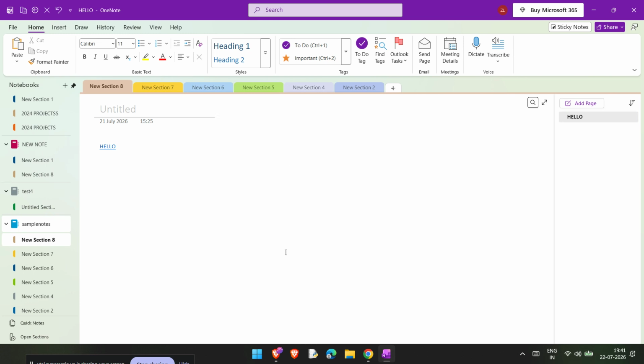So, to recap the two main fixes, first, repair Microsoft Office using Online Repair, and second, launch OneNote with the safe mode command if the crash continues. These two steps solve most OneNote Error 1000 problems, especially when the cause is a damaged Office installation or a bad local cache.